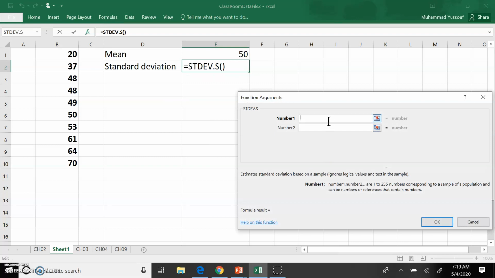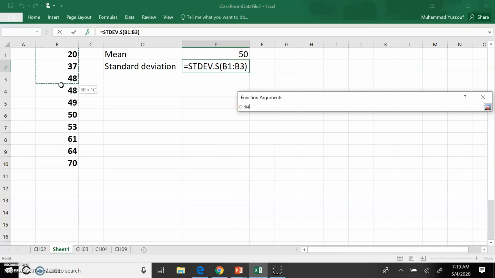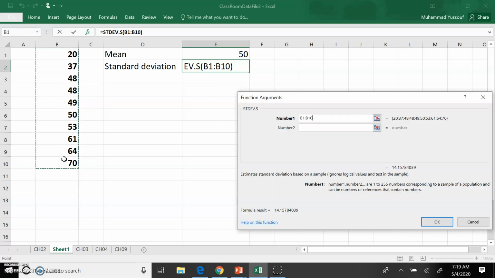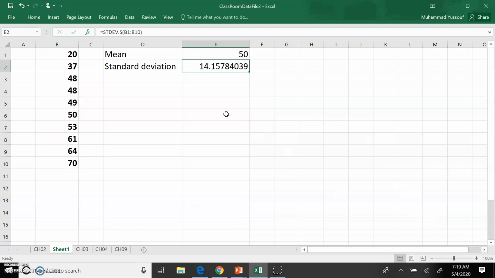Now again Excel is asking where are your numbers for which you want the computation. These are my numbers, you press OK, and you will get the answer, right? So that's the third way of computing the same result. I told you three methods of doing the same computation. It's your personal choice, whatever you like.